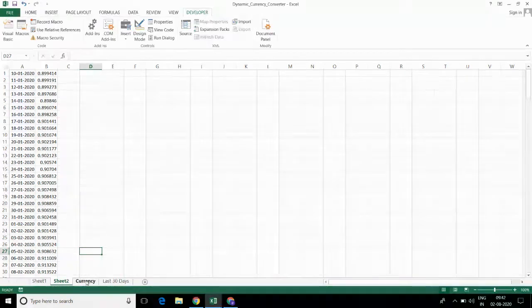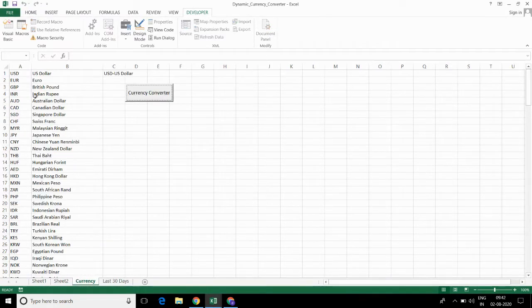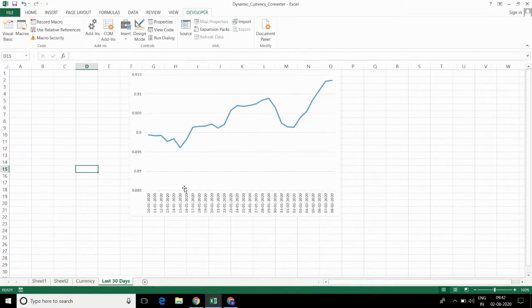In the currency sheet, I am displaying the name and the short form for the currencies that the user can use for the conversion. And in the last 30 days sheet, I am showing the graph for the last 30 days currency conversion. Now I will explain the coding part.